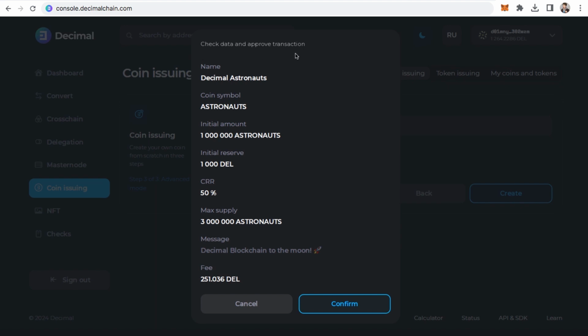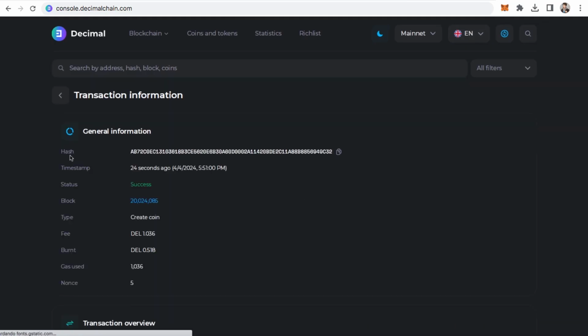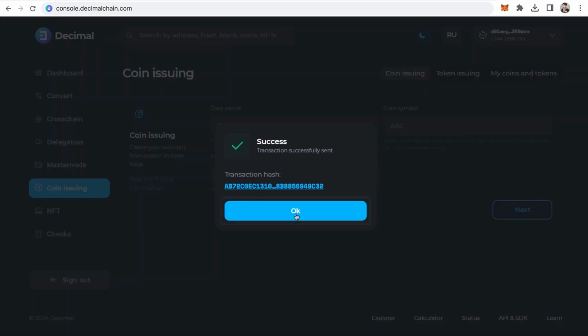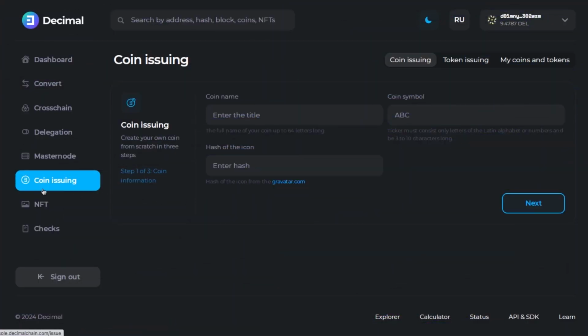Pay attention that for me to create this currency that we are creating, for example in the video, I am paying 1000 DEL reserve tokens plus 250 DEL tokens for the value of the symbol and fees. Click Confirm, and that's it. We just created a coin in less than 5 minutes. Here you can click on the link to check the transaction hash. It will show all the details of the creation of your currency, which are published directly on the blockchain. Back on the dashboard, by clicking here on My Coins and Tokens, you will be able to see your coin that was created.